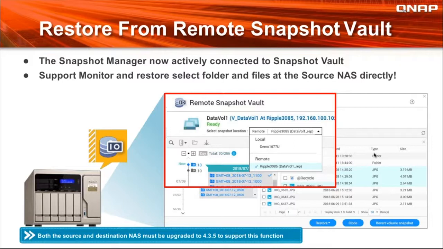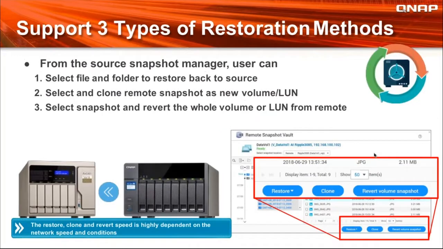And let's say you just screwed up one file. You deleted a file, you made a change you wish you didn't make. You don't want to revert the whole volume. So now you can revert just a specific folder or even a specific file. That happens much faster, much more convenient. That's what we've newly added to Snapshot Replica, the ability to restore just a specific file or folder. So just select the folder you want to restore, or you can clone. You have different options: revert volume, clone, or restore a specific file or folder.